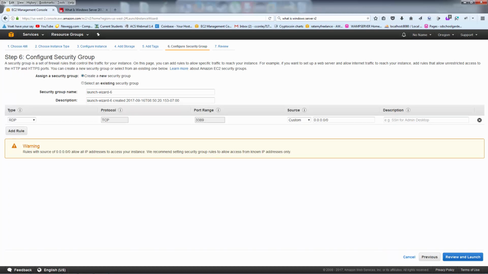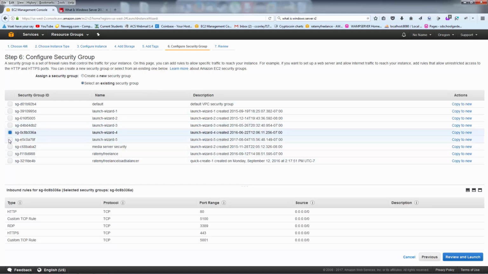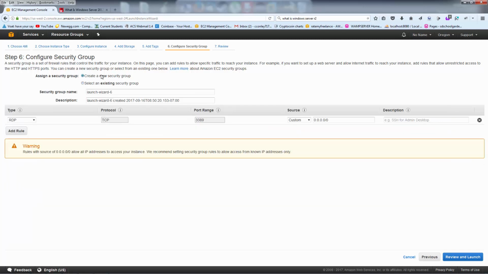Your security group determines the security settings for your instance, like firewall rules. We're just going to have it create a new one, but you can choose an existing one, and you can choose multiple ones at the same time if you've got multiple rules. So we're just going to create a new one, and it's going to name it this and give it this description. Just leave it all alone. RDP is the remote desktop protocol that you use from Windows to connect to your server for remote desktop capabilities. So leave all that alone.